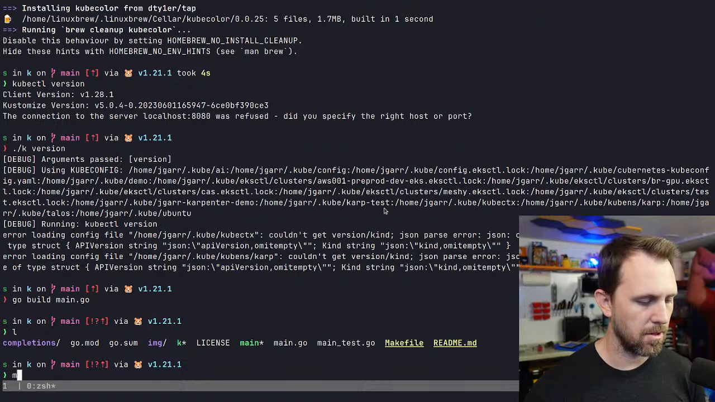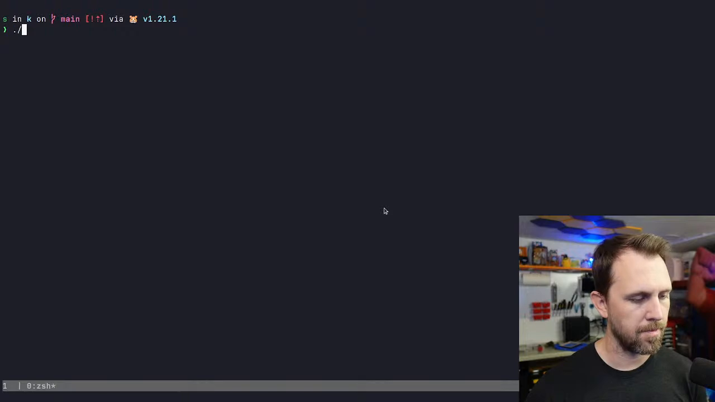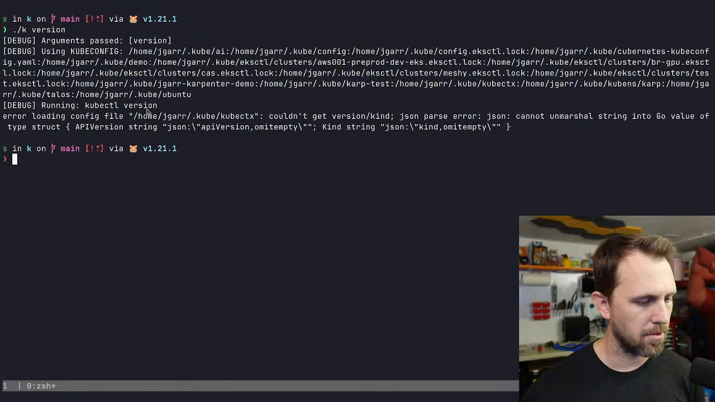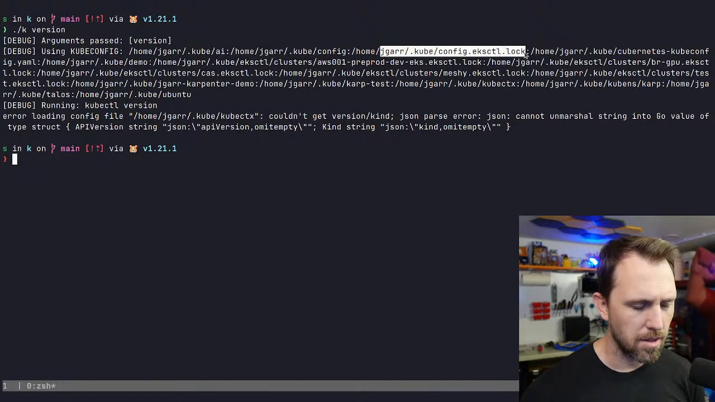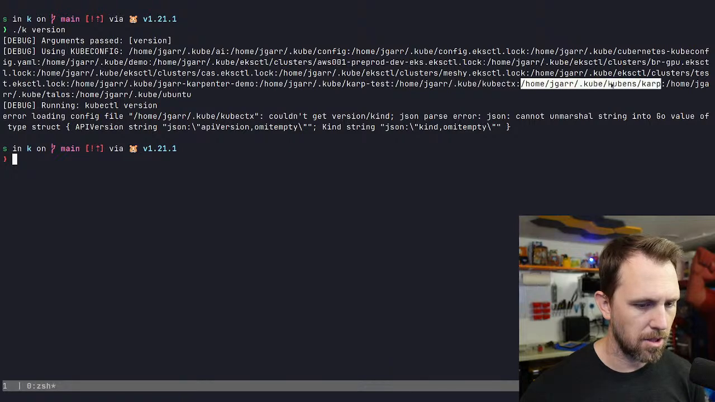I should have moved main to K. Running version, loaded CTX still failed. What? Where's my AI config? Oh, and I don't want those lock files either. There it is. Why did you not ignore it? Cube CTX and cube NS.